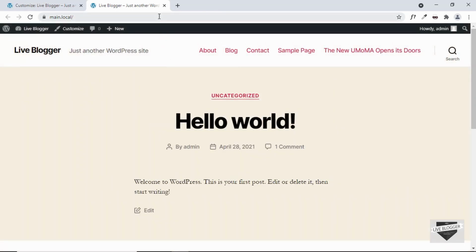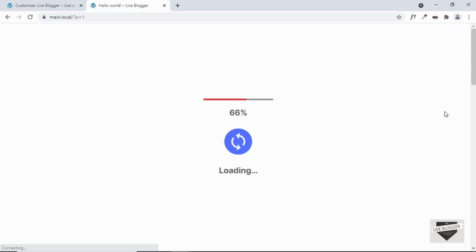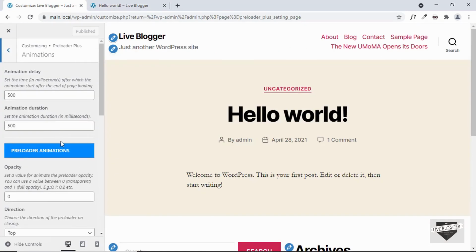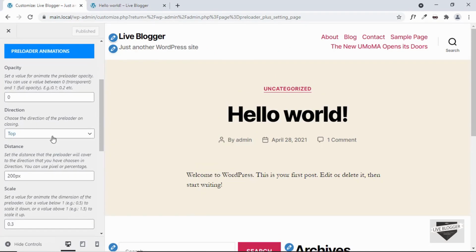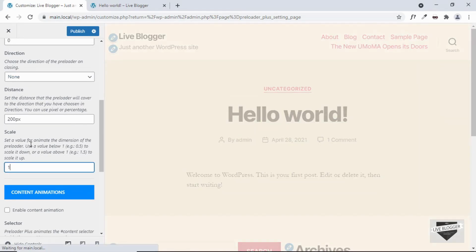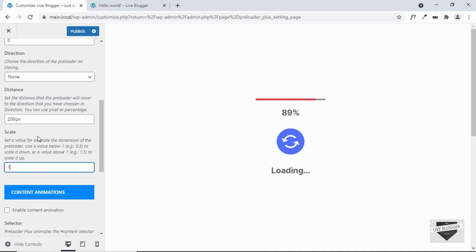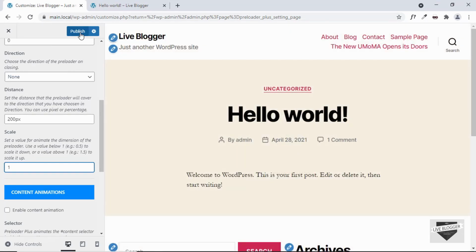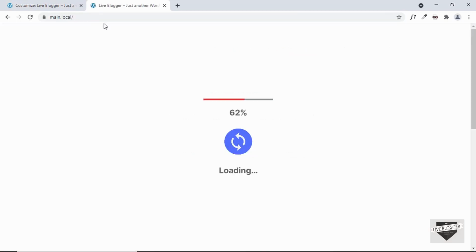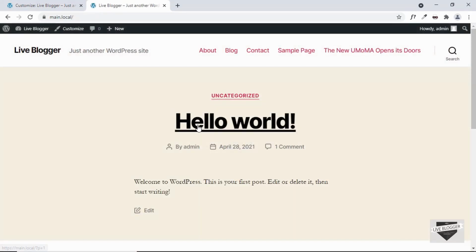And we can see that our preloader is being displayed. And let's go to our post, and even here we have the preloader. Let me just go ahead and remove the animations from here. So I'll just set it to none, and even the scale to 1. Right now let's click on publish once more, and let's refresh the page. And we can see that the animation is being displayed. And that's basically how you add a preloader animation to your WordPress website.